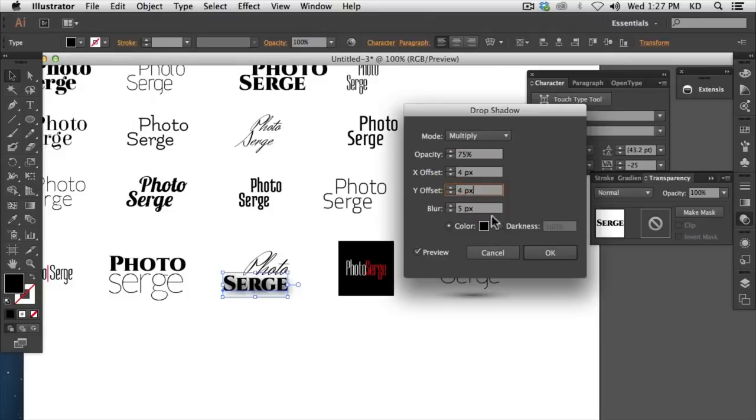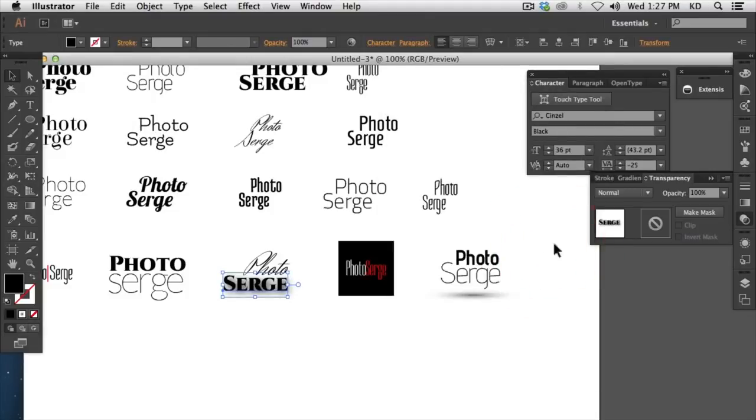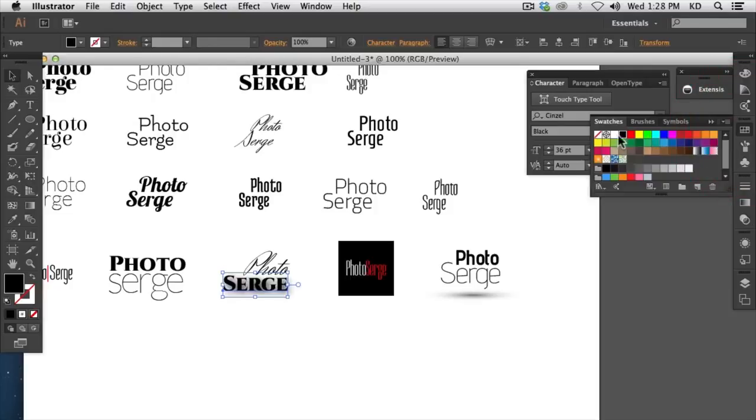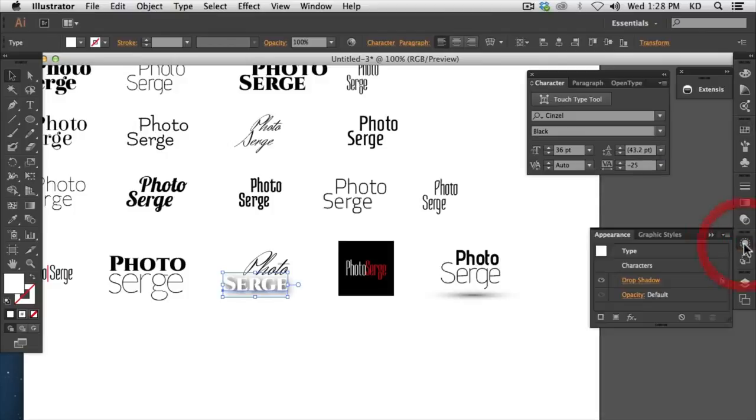All right. And hit OK, except my text should probably be white because black with a black drop shadow is not too clear. So let's make it white. All right, so now you can see there's a different type of shadow. You can see better here. And it's probably a little too blurry, so I'm going to go to the appearance palette, which is here.